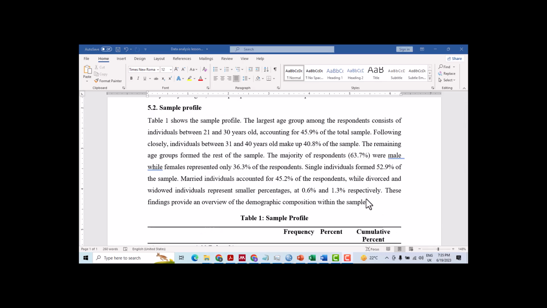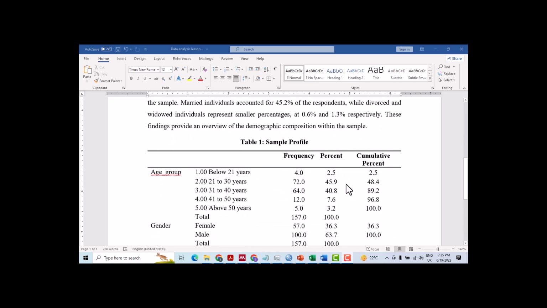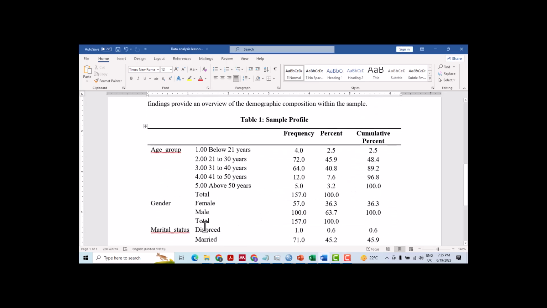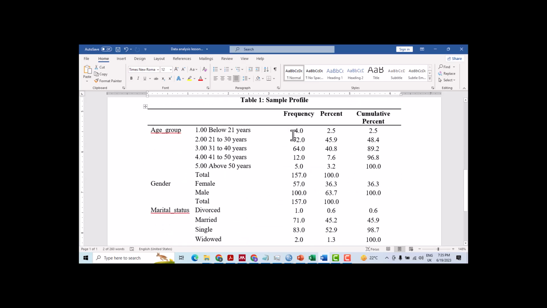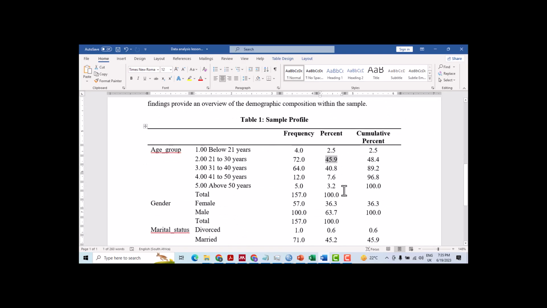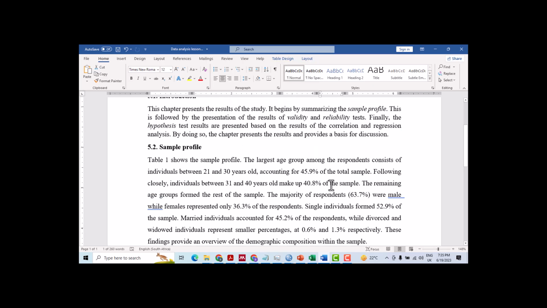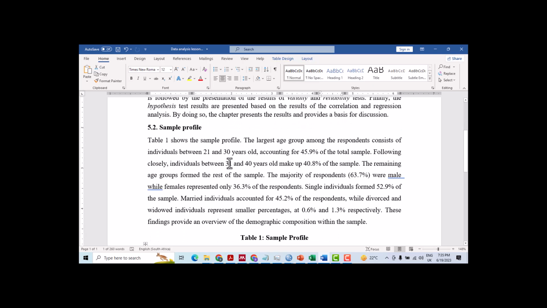So you would go ahead and report your results like this. You want to comment about the age, the gender, and the marital status. And so here we say the largest group among the respondents consists of individuals between the age of 21 to 30 years old, accounting for 45.9%. So when you look at that, 45.9% is accounted for by individuals in that age group, which was the largest. Then following closely, individuals between the ages 31 to 40 years old make up 40% of the sample.